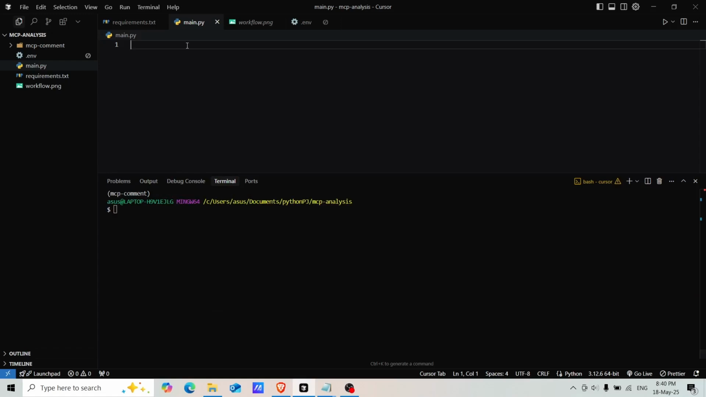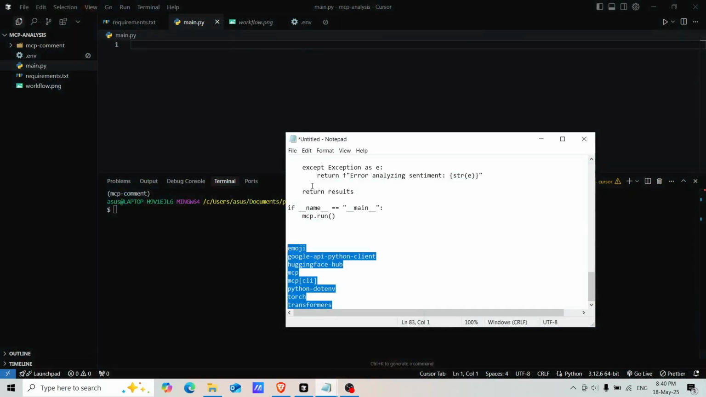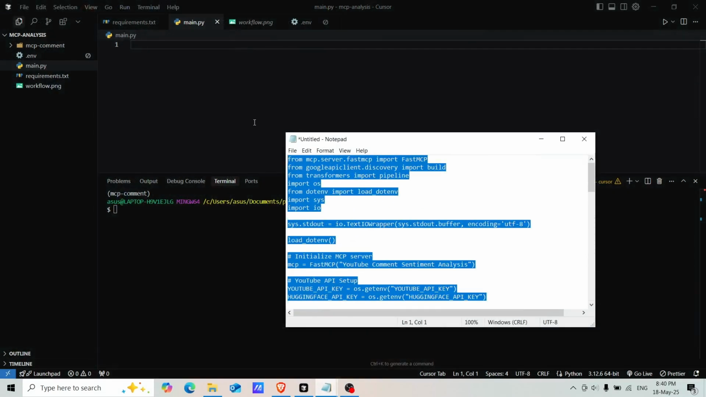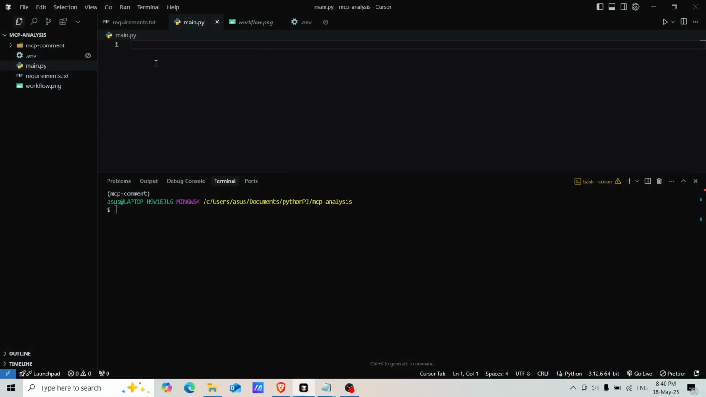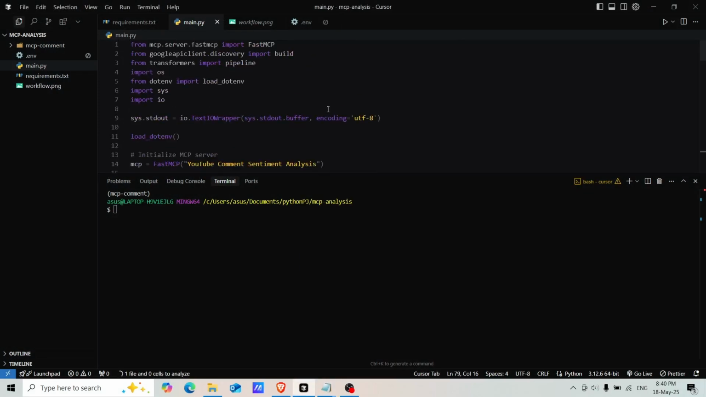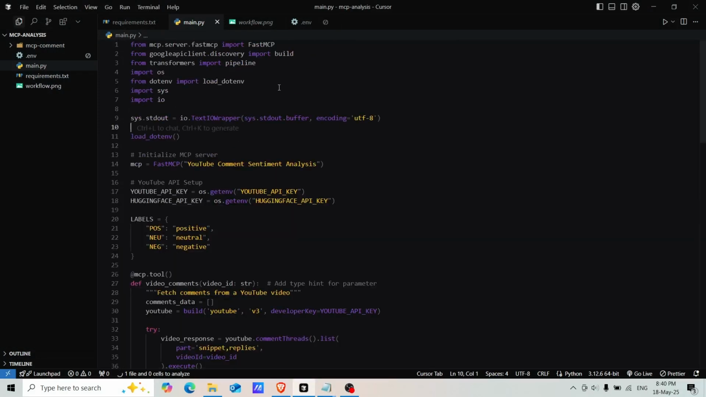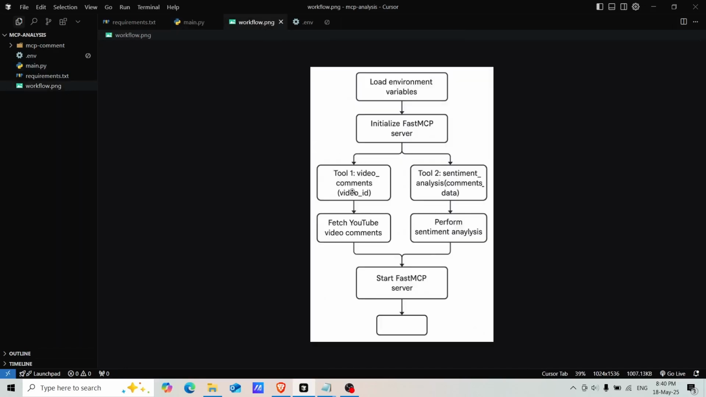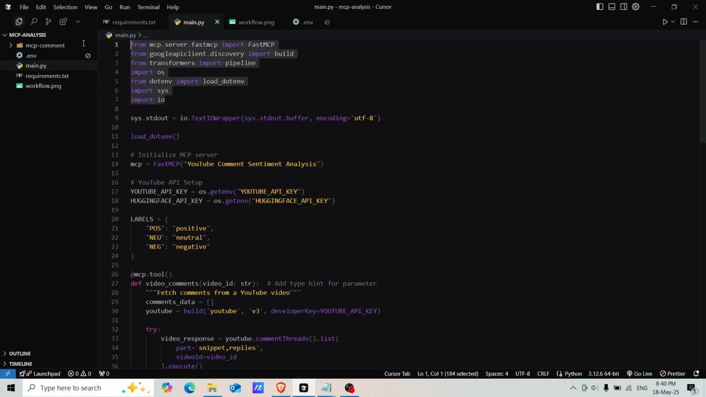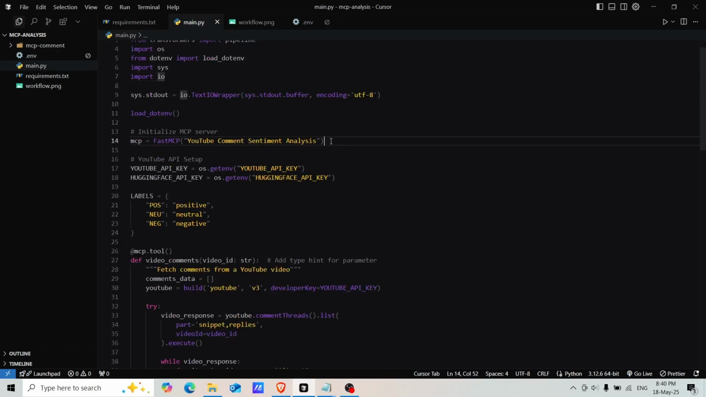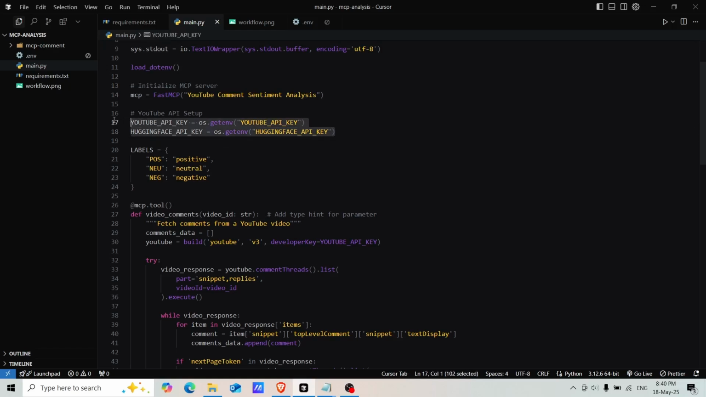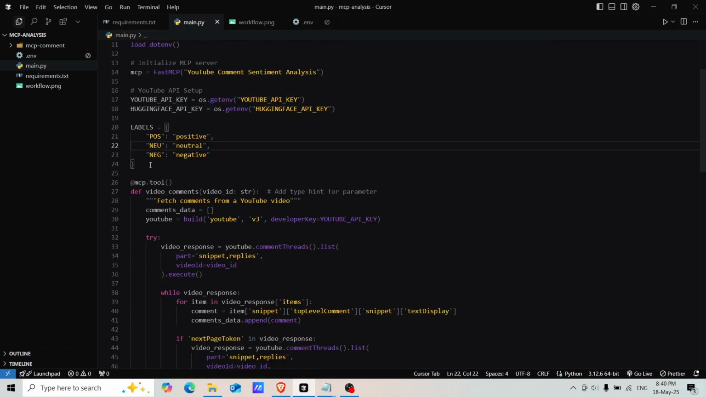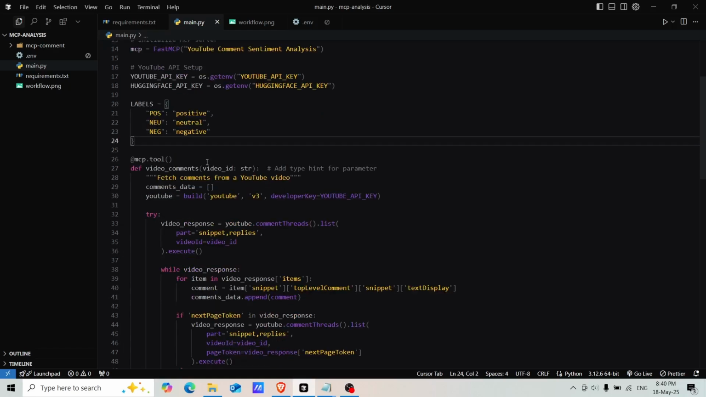Okay, so right now I will copy and paste the code that I already wrote. Here we can see, based on our workflow, we first initialize our MCP. So first, import the required packages, and here we initialize the MCP server, and we get the environment variables using this one, and also the labels for the sentiment analysis. We will get positive, neutral, or negative.